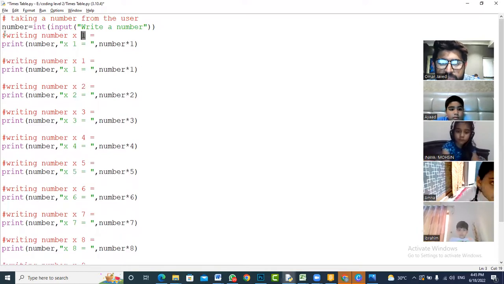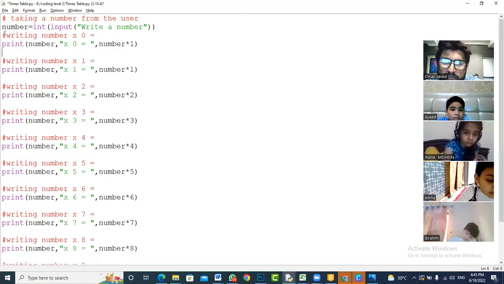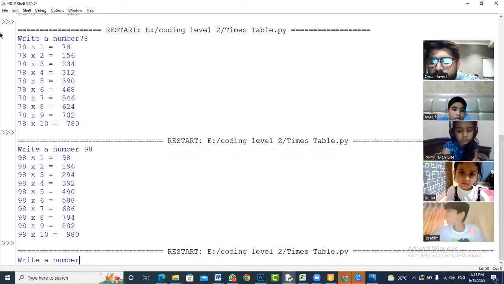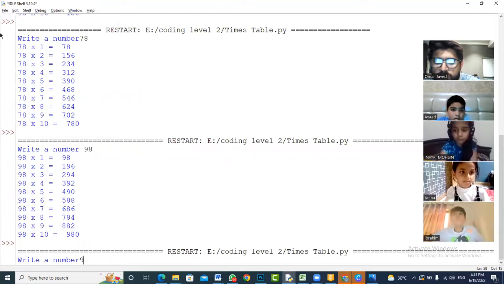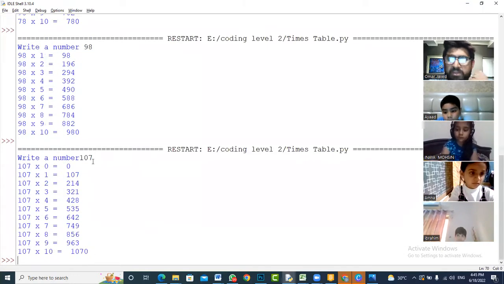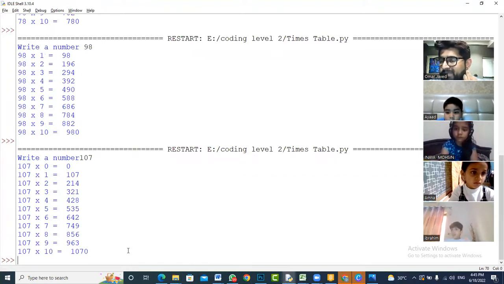And I write 0 here. And again I write 0 here, save it and run it. Let's say write 99 or 107 now. Yes, it now starts with 0, which gives me the answer 0, and after that it starts calculating the values for that. So how was that?